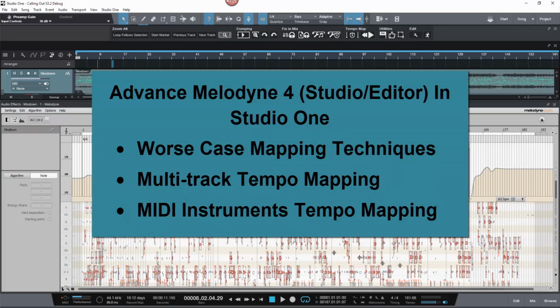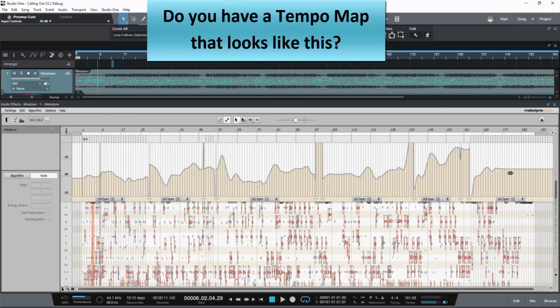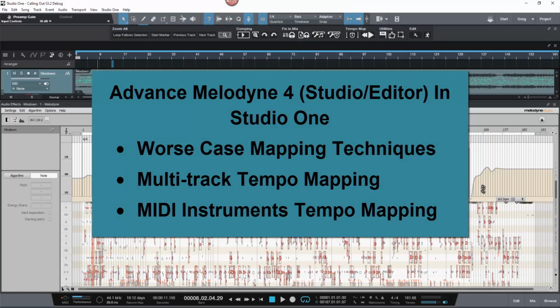Welcome to Mustard State Studio's advanced class on Melodyne 4 Studio and Editor versions inside of Studio One. I'm going to cover some worst case scenario tempo mappings, as you see me highlighting here, as well as how to do tempo mapping with multitracks and tempo mapping with MIDI instruments.